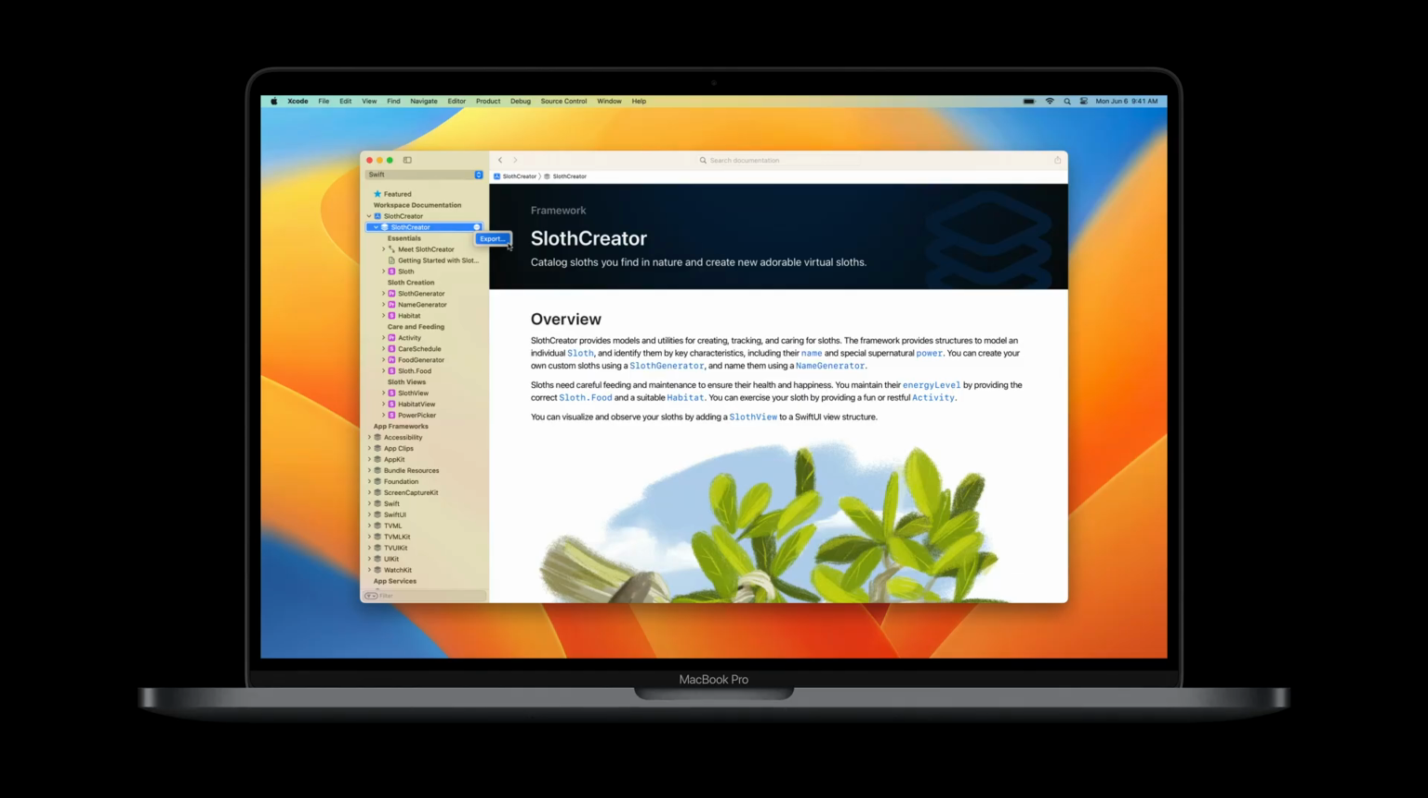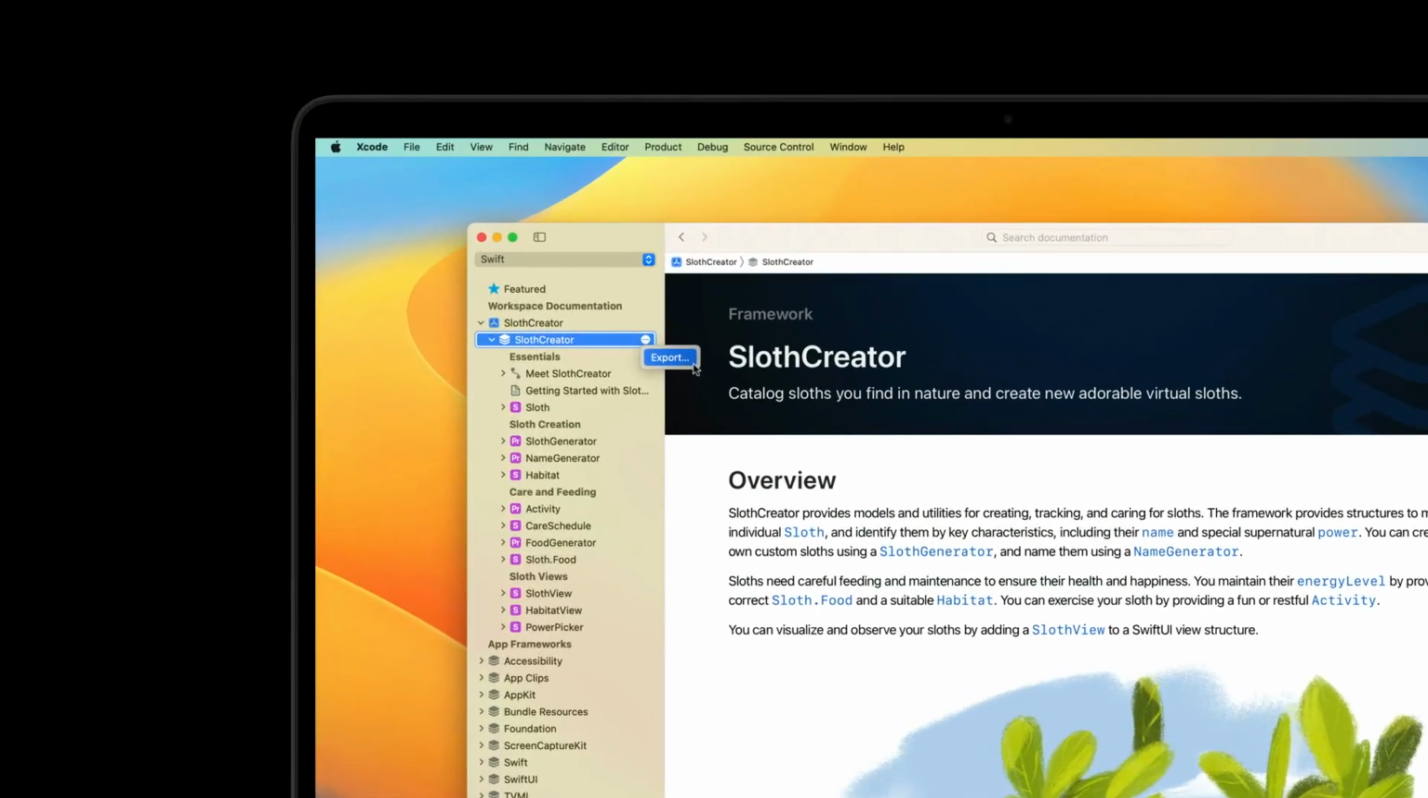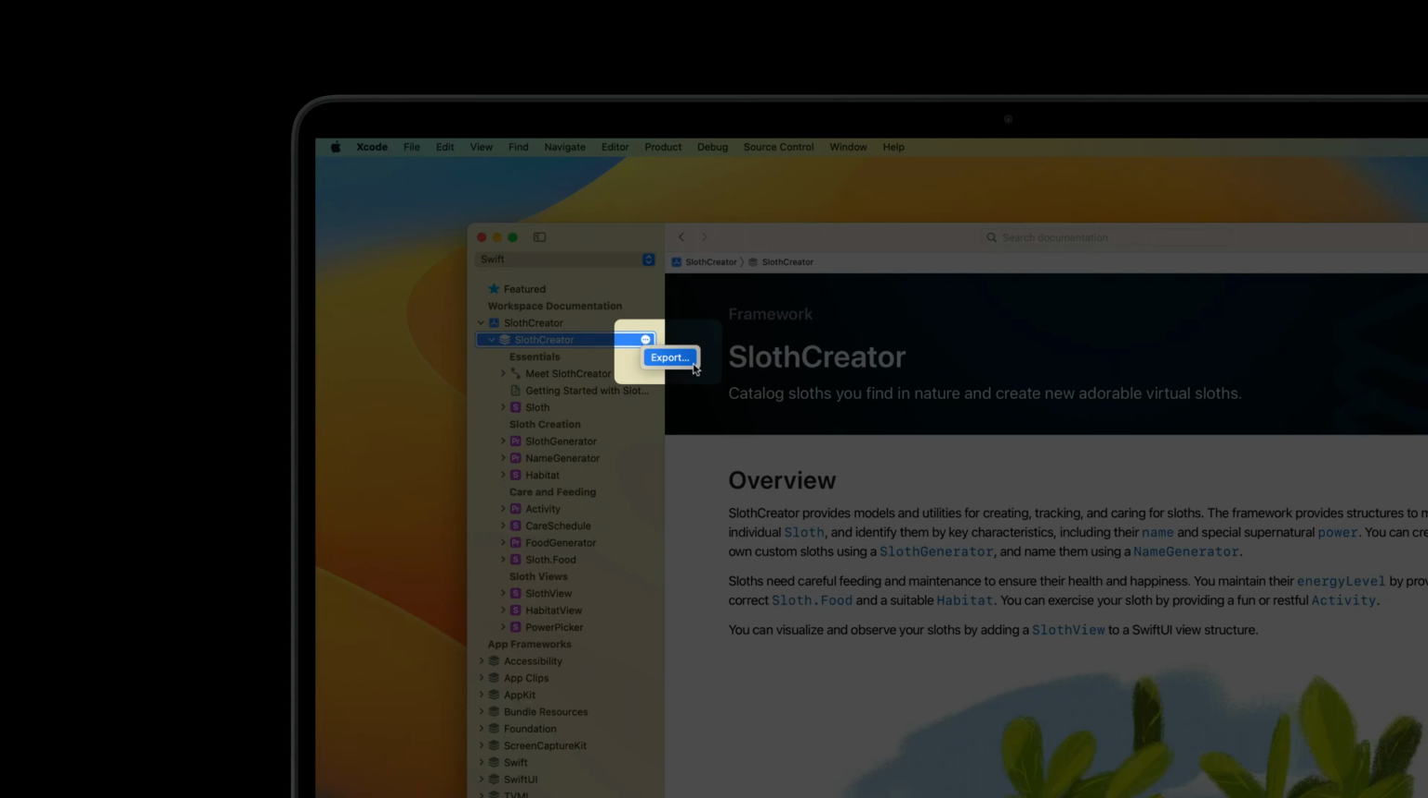When you build documentation in Xcode, Swift-DocC produces a static bundle containing your documentation. This bundle is called a DocC archive and is a portable container for your documentation. You can export it directly from Xcode's documentation window and send it to colleagues. They'll be able to open and browse the documentation by just double-clicking on the archive.